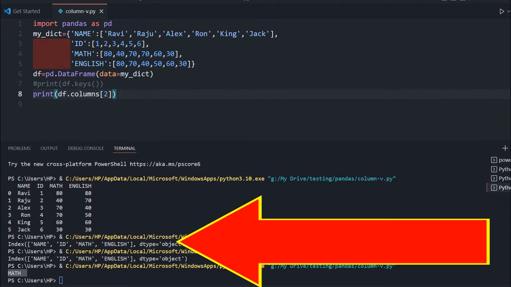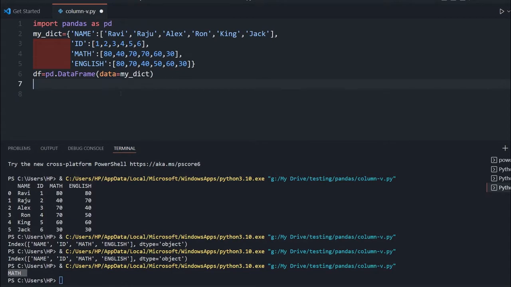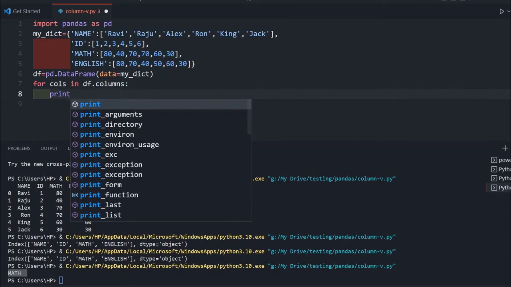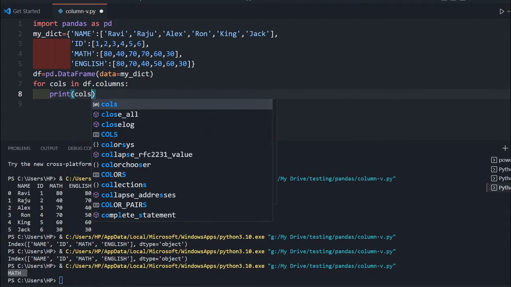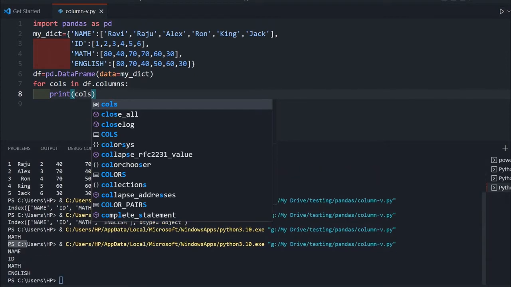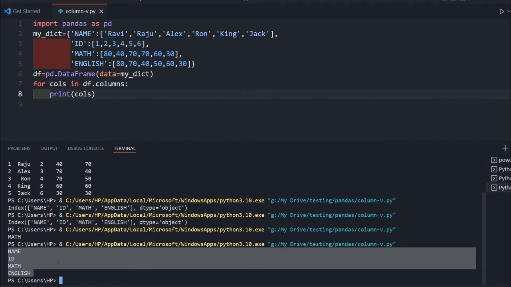I can also loop it to display all the columns. So let me delete up to this. Now the data frame is created. Now I will use a for loop: for cols in df.columns, inside the loop I'll say print cols. It will loop through all my columns and print them one by one. Let's see it. Yeah, you can see name, ID, math, English printed here. So that's one way.